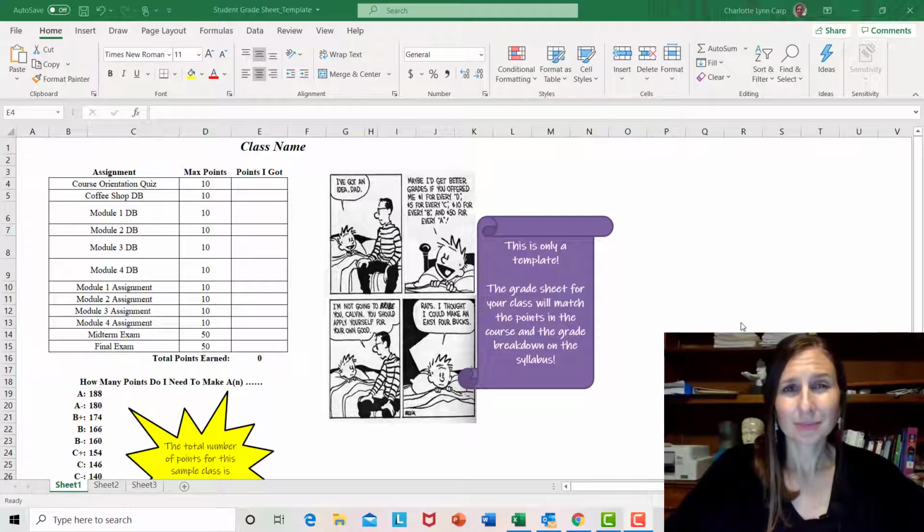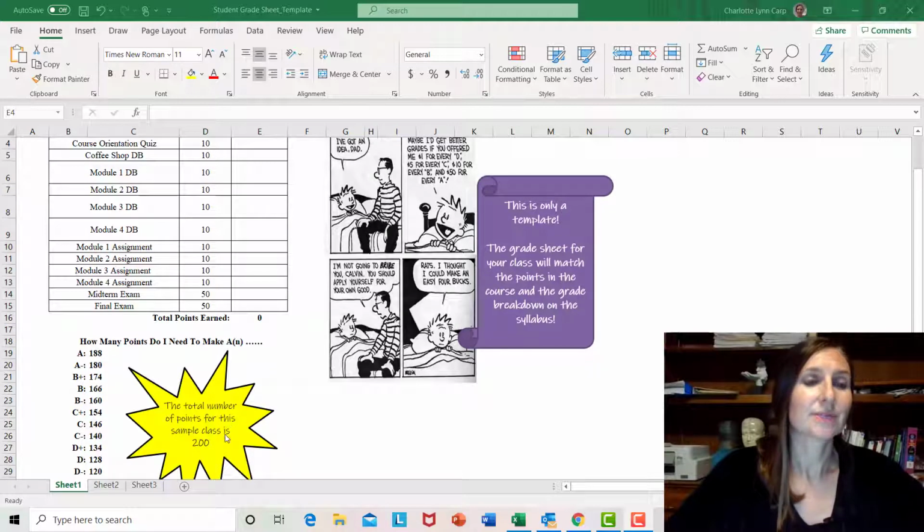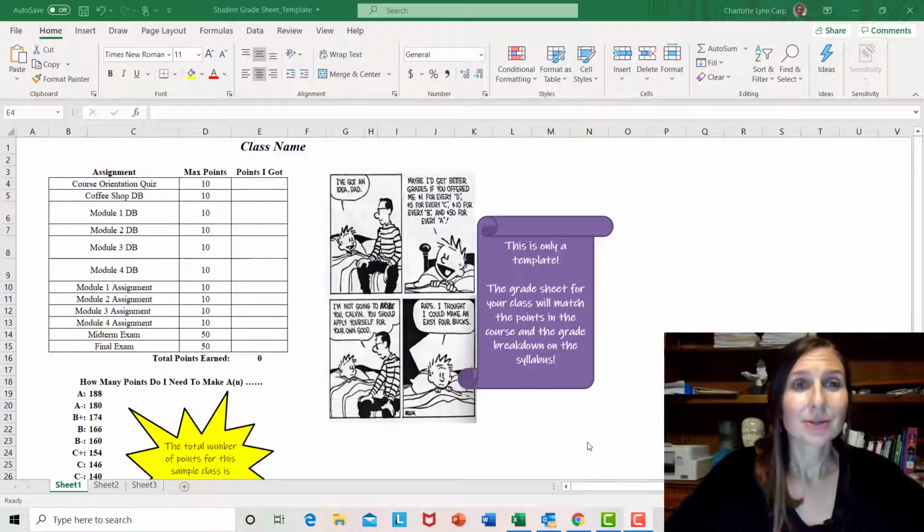Now, the grade sheet that I'm going to show you in this video is a template. If you look at this grade sheet, it has the class name at the top, and then all the assignments in the class and the maximum number of points that you can get for each of the assignments. With this template, the total number of points for the sample class is 200. The grade sheet that you download will match the points in the course and in the grade breakdown on the syllabus. So keep that in mind.